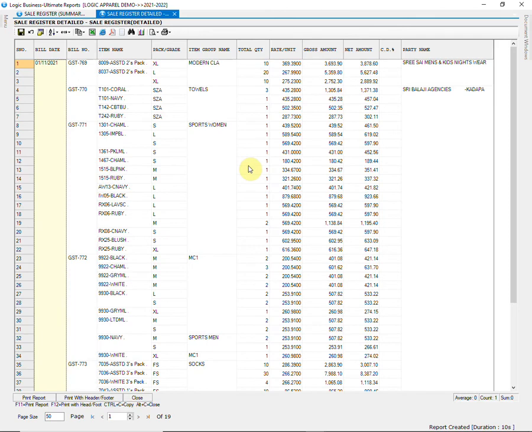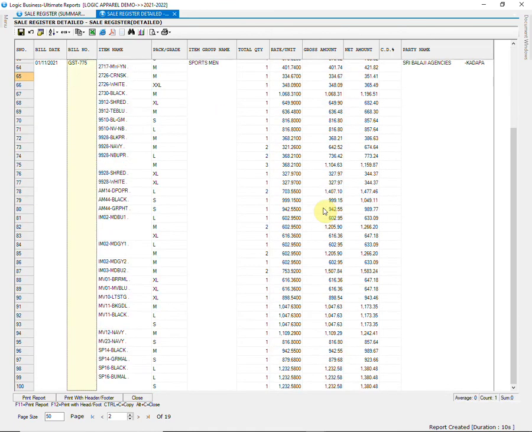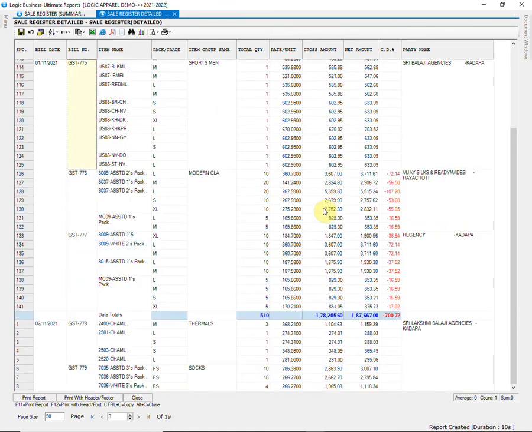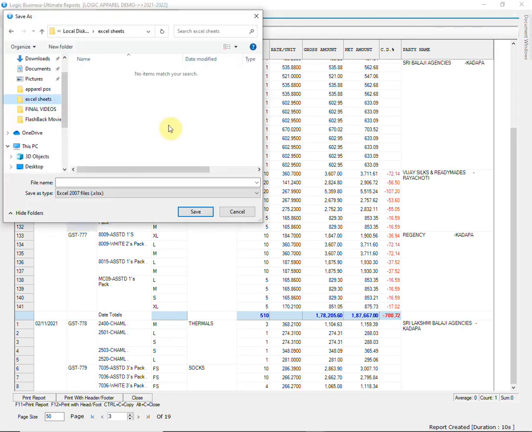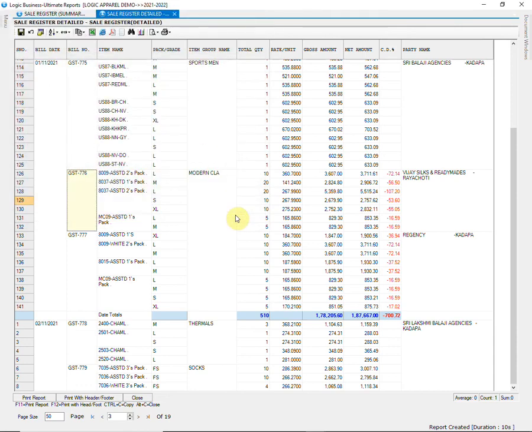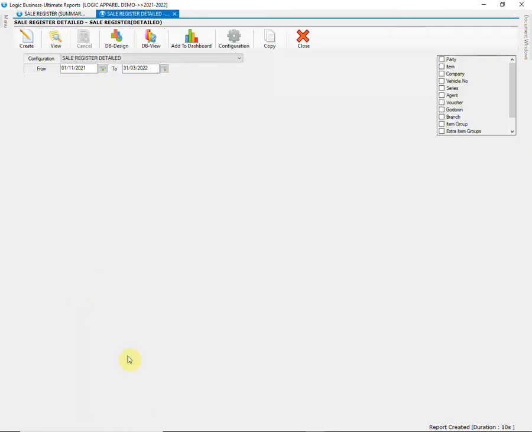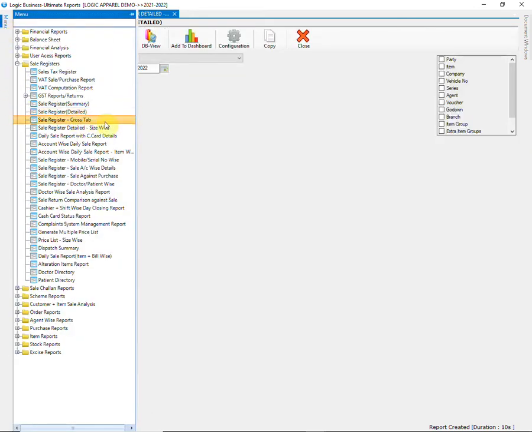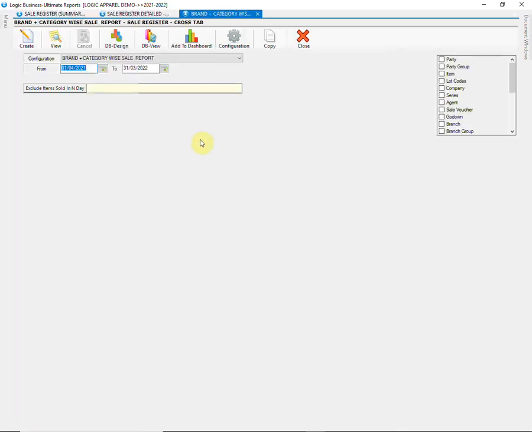Similarly, the Sale and Sale Return Register Detailed displays the sale bills in an elaborated manner with item name, lot number, quantity, rates and discounts. Click on the Excel button to copy the report in Microsoft Excel. This button can be found in every report. The Sale Register cross-tab has many reports.